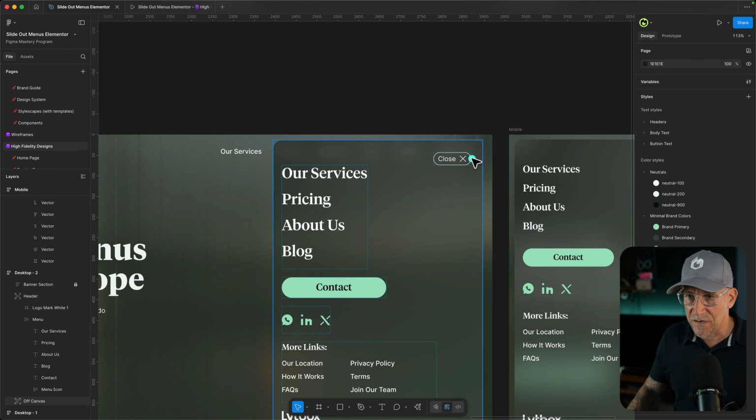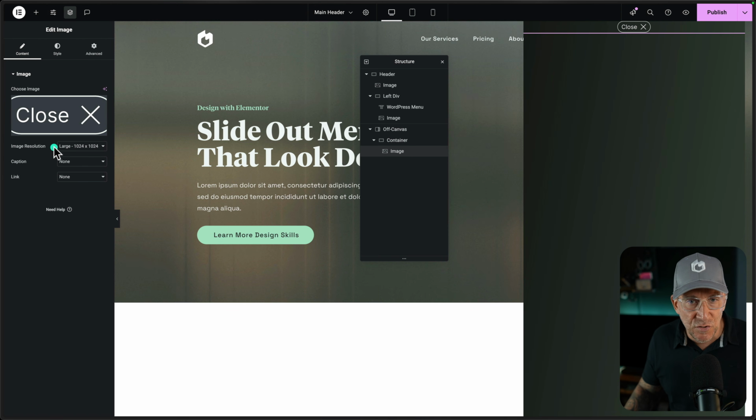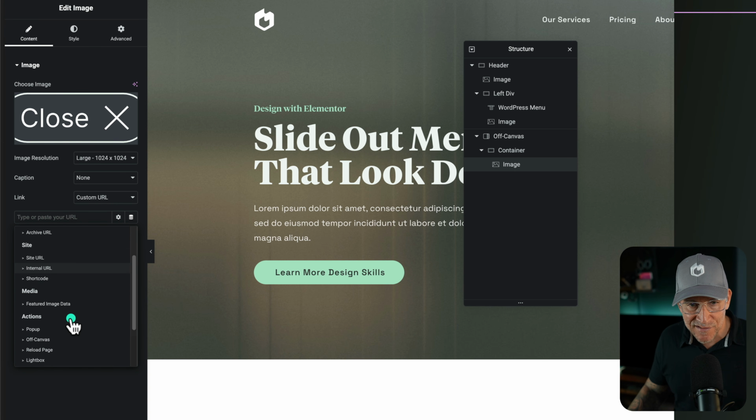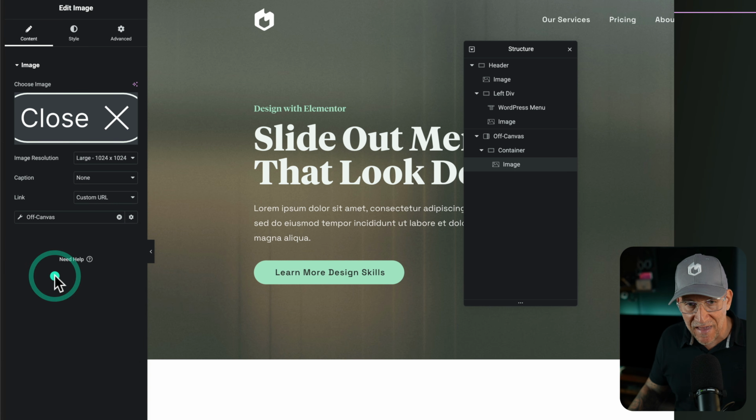I just created a close, an X, I put a border around it, I flattened it, and then I exported it as an SVG. From here, we're going to do the same exact thing, but make it close like what we did for the open menu. We're going to go to our link to custom URL. We're going to go to dynamic tags, scroll down until you find off canvas, click on the off canvas, select the widget, and now you can see the name change.